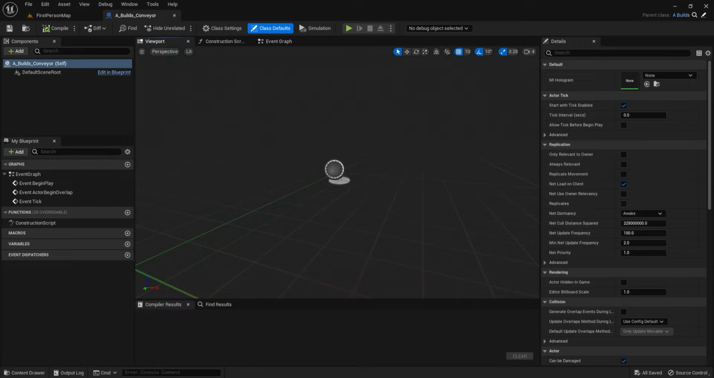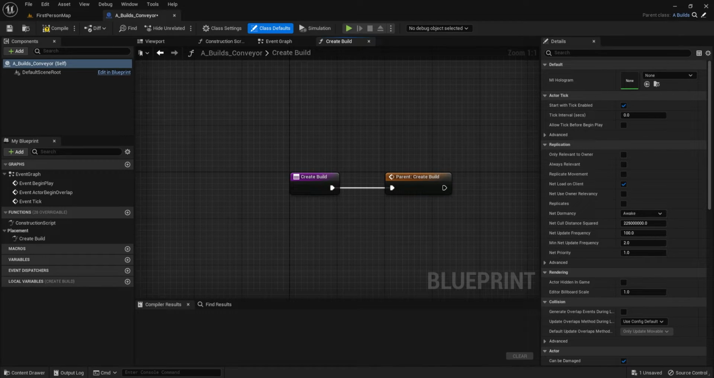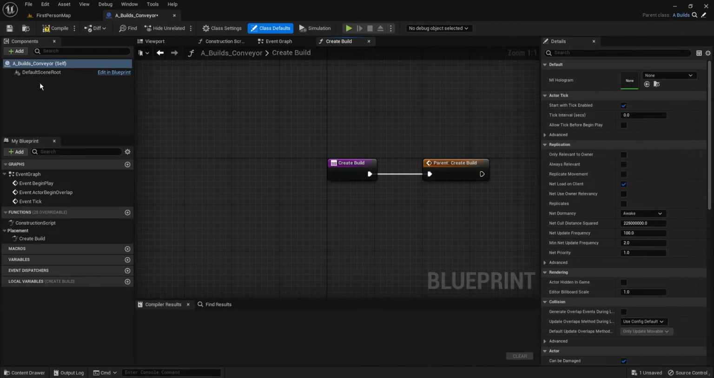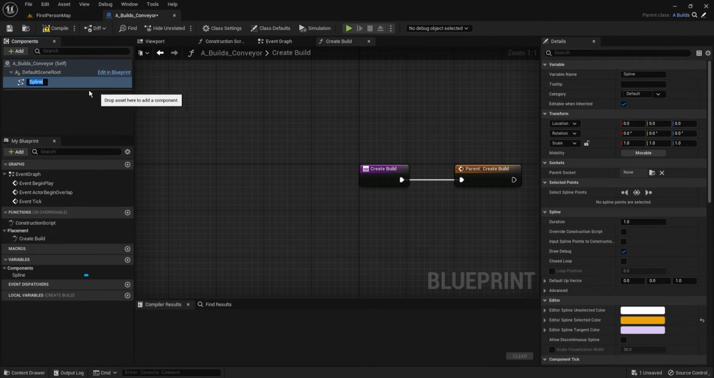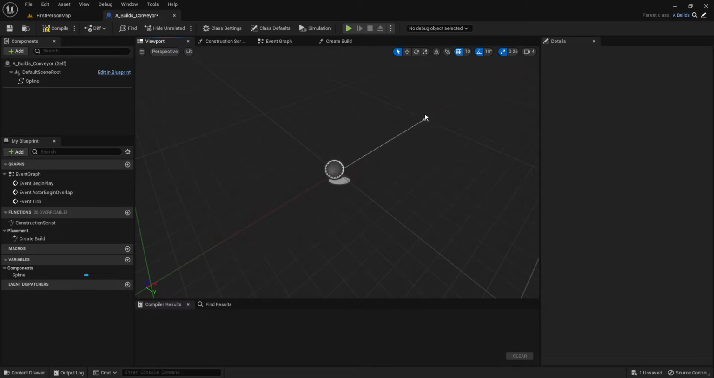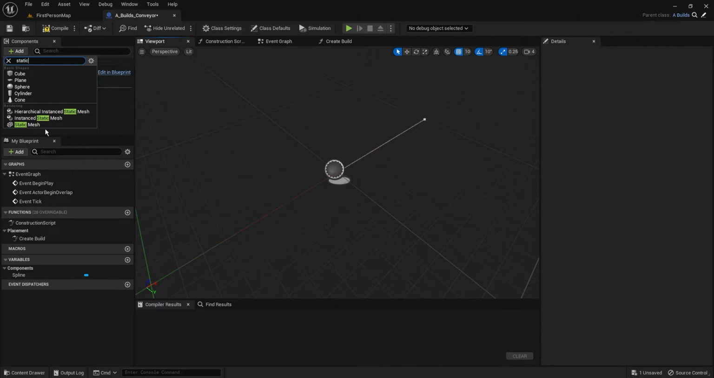So for the conveyor, we're going to need to go through most of the functions that we've already made again. So we're going to start going through them by starting with, let's say, create build. So actually, maybe before we do that, we should do the components and the actual variables. So for the components, we're going to start with a simple spline. That's going to be our actual spline that we can see here, and that's going to be the shape we're going to move.